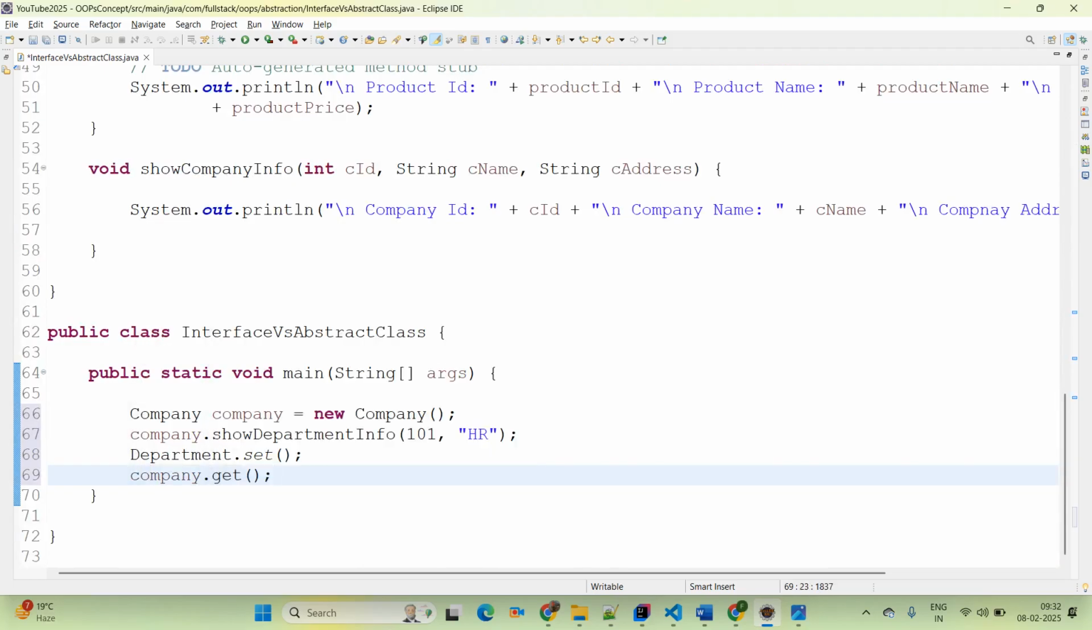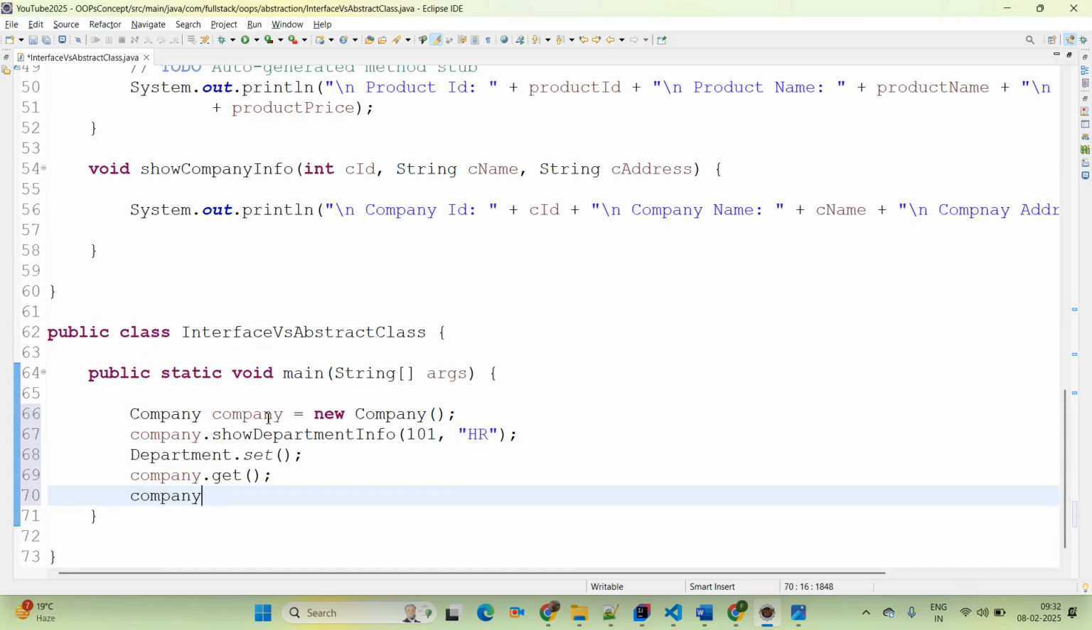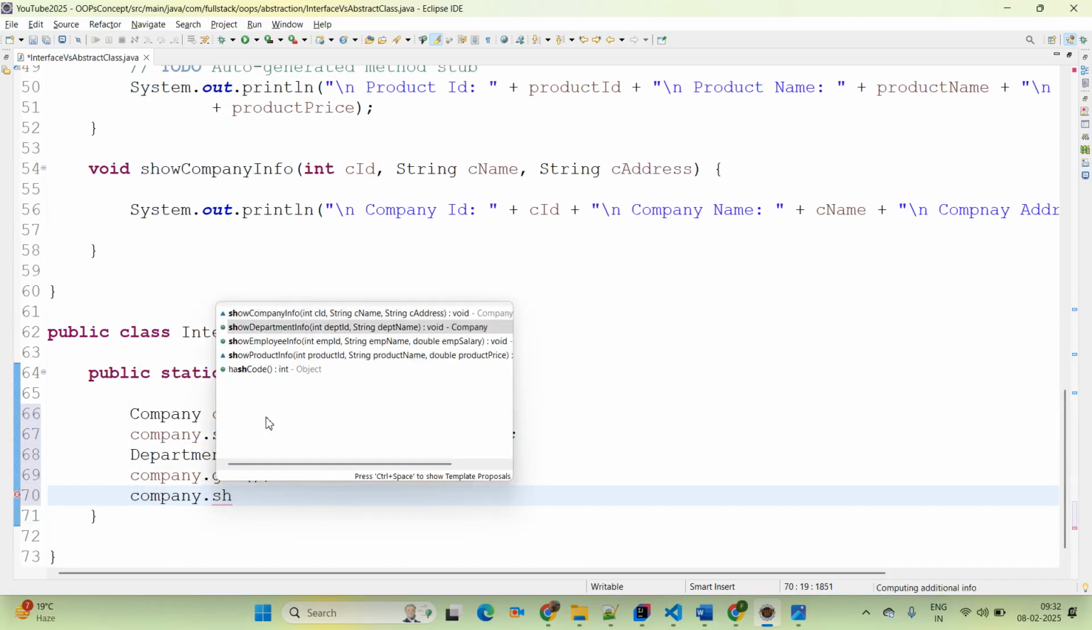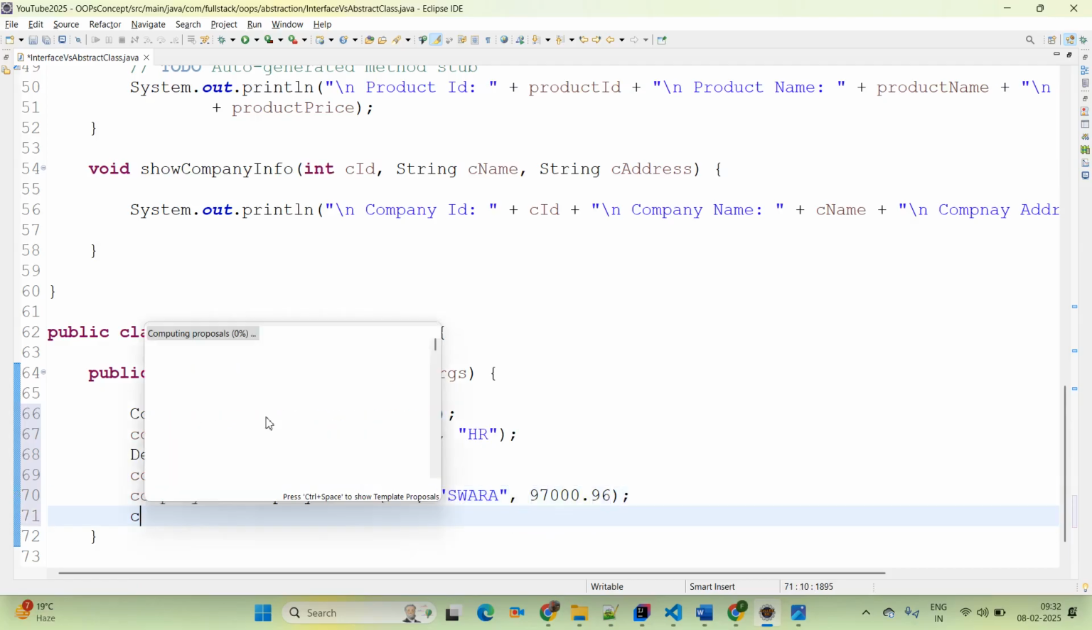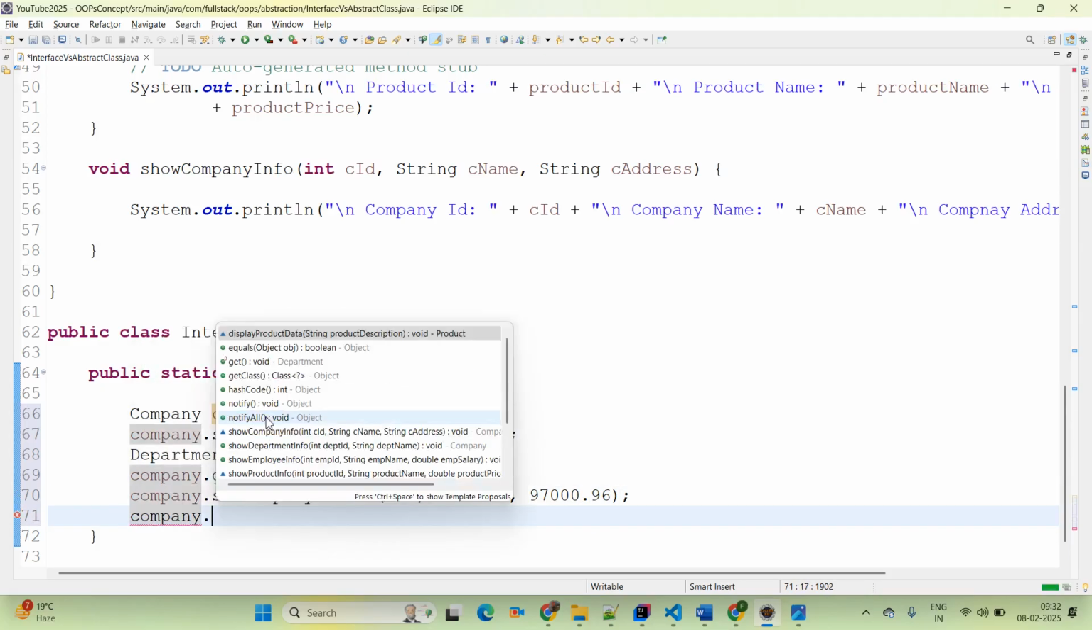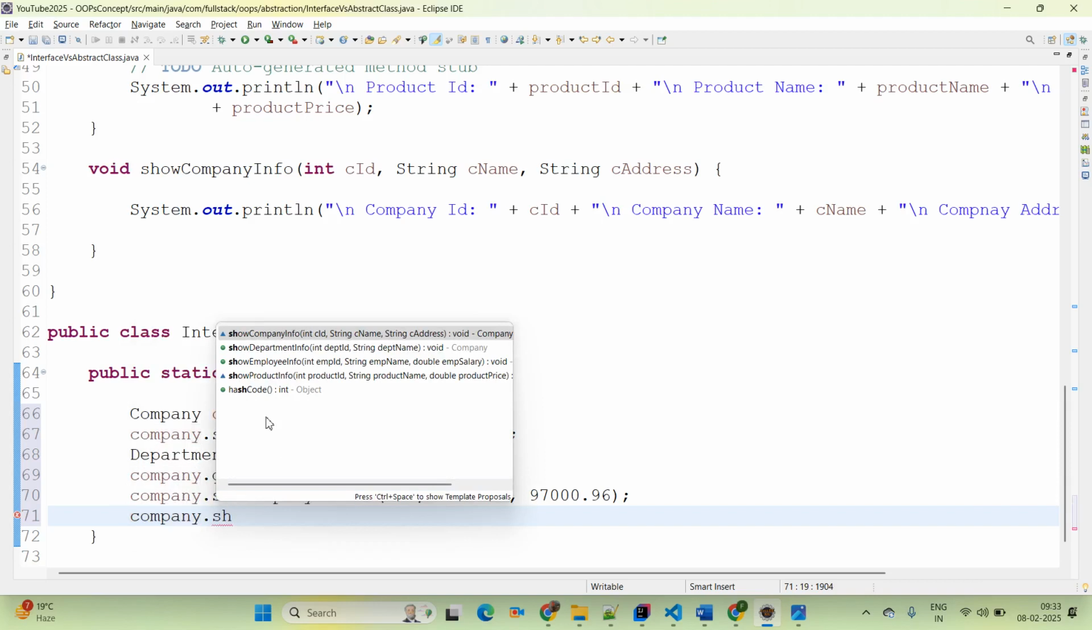Now coming to next, our object is company dot show. We have employee info available. Then I am passing here 121 as ID. The name I am passing here is Swara. The salary I am passing here is 97,000.96.